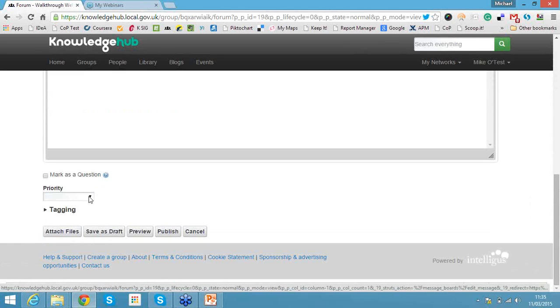And as a facilitator, you can choose the priority of that discussion. So you can make it urgent, you can make it sticky, or you can make it an announcement. The urgent and announcement options just give it a slightly different icon on the forum list. But the sticky always means it appears at the top of the category. So it always appears at the top. So you've got that option as well.